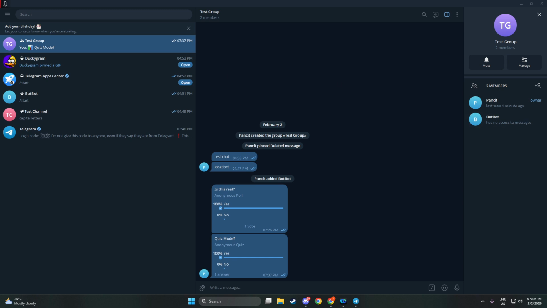Start by opening Telegram Desktop and heading into the chat where you want your message to go. That could be an individual conversation, a group, or a channel where you have permission to post. Make sure you're in the exact chat you intend, because the schedule will be tied to this conversation.